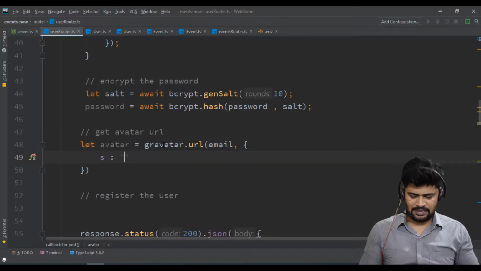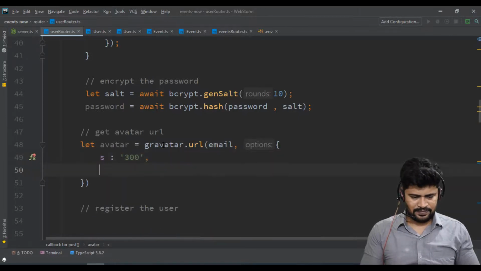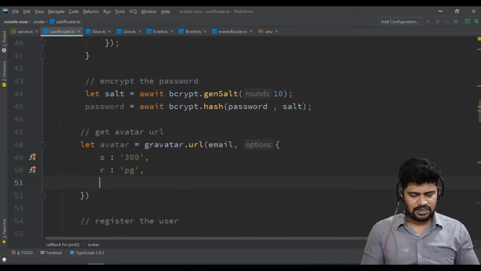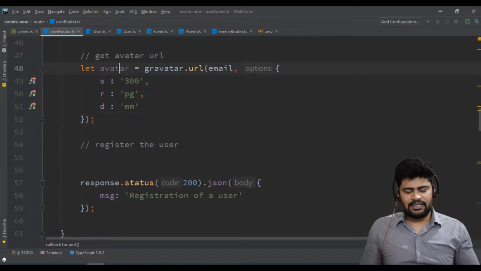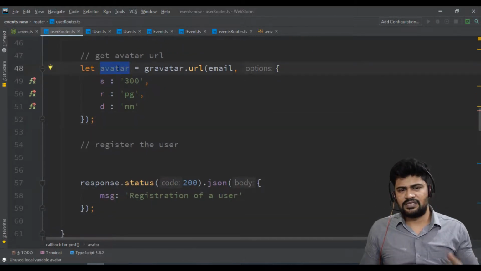S for size, around 300 pixels. R for rating, some PG, the global rating for your image. And D for default image, just say mm. Okay, so with this, it will fetch the image URL of your email ID. So if you log in with your email ID, you're going to get that email-specific image.